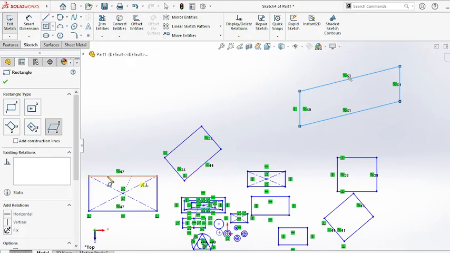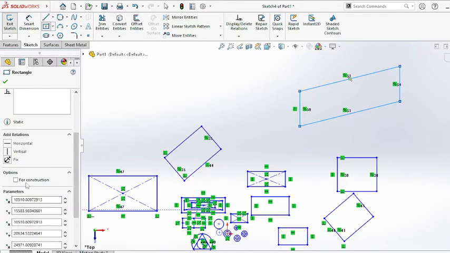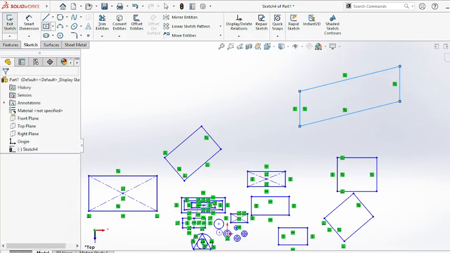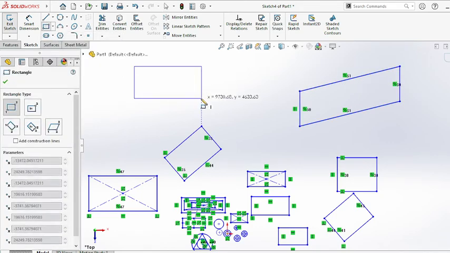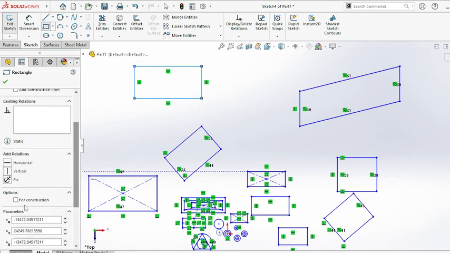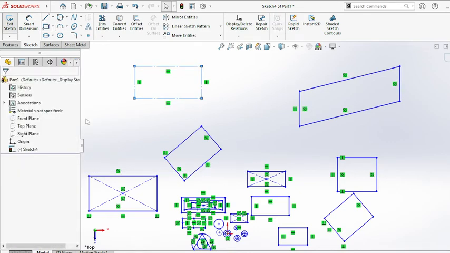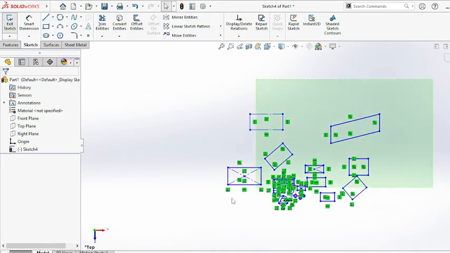Okay, see, rectangle also has the For Construction option. For example, you switch this on. I want to draw a rectangle. After completion, click on For Construction, click OK. You can convert it into a dotted rectangle. Okay, this is the rectangle command. Now I want to select all of these and delete.